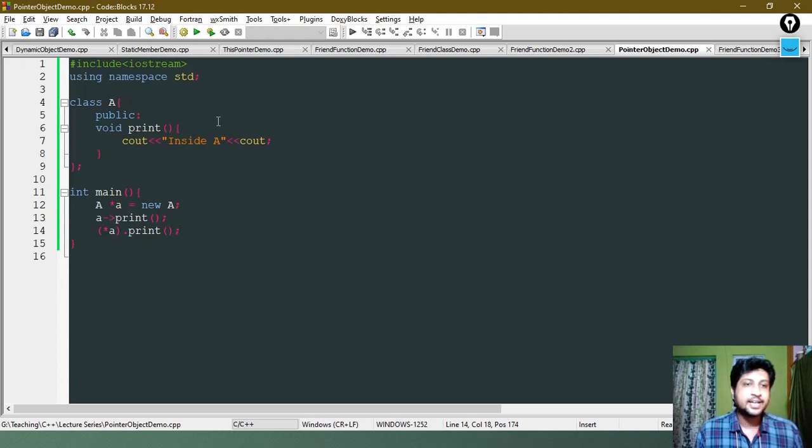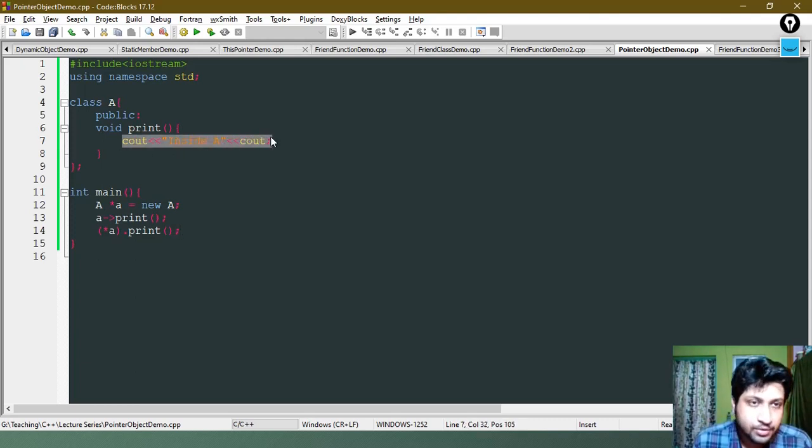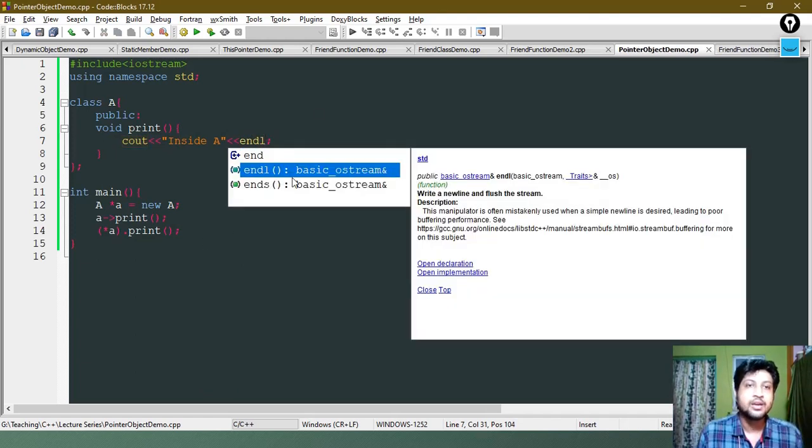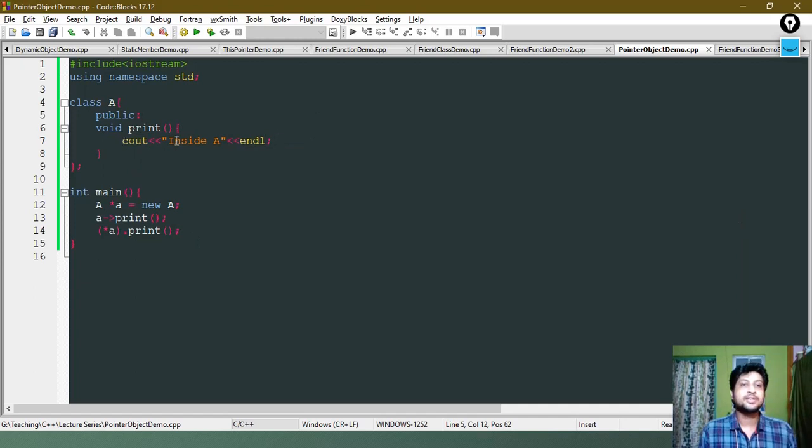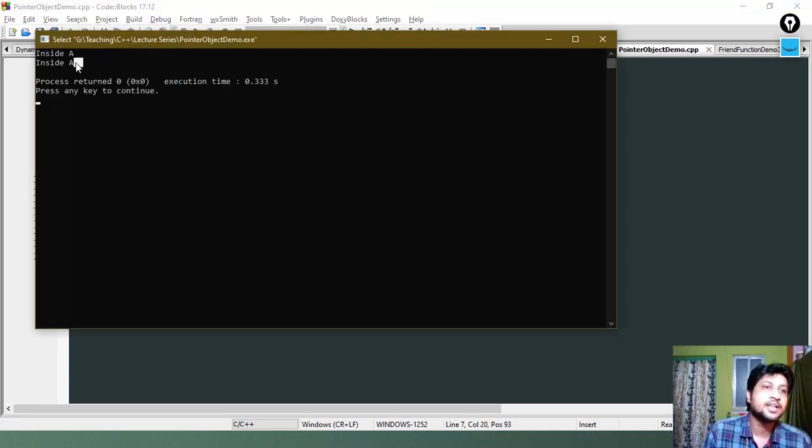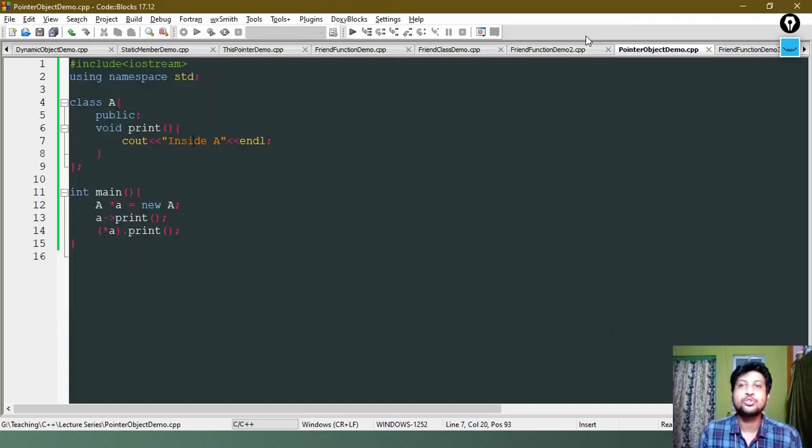So the same code is here. Now let's see what the output is. We want to check whether we can actually access this particular statement, so this will be endl. Can we access it using these two statements? What will happen for this print statement? One time inside A will be printed, and for this print statement, another inside A will be printed. So let's see the output. As you can see, the output is inside A, inside A. That means for both these operations, we can directly access the member function because the member function is public.